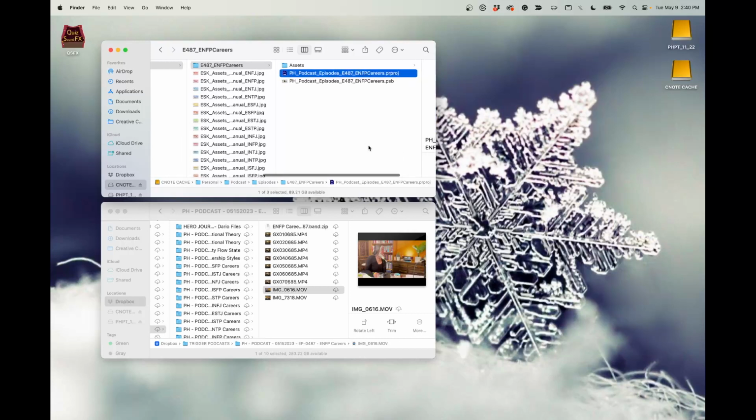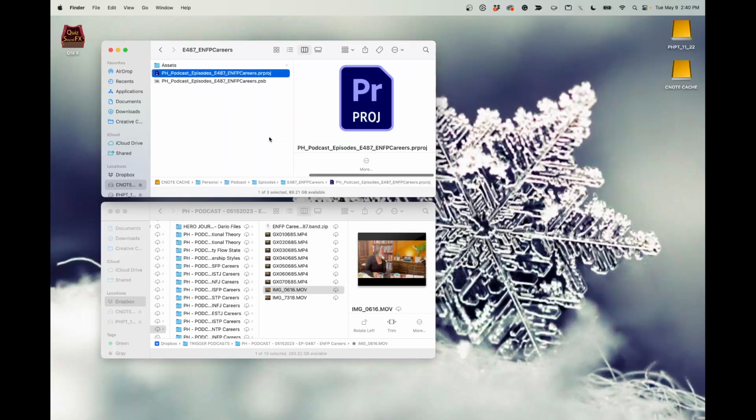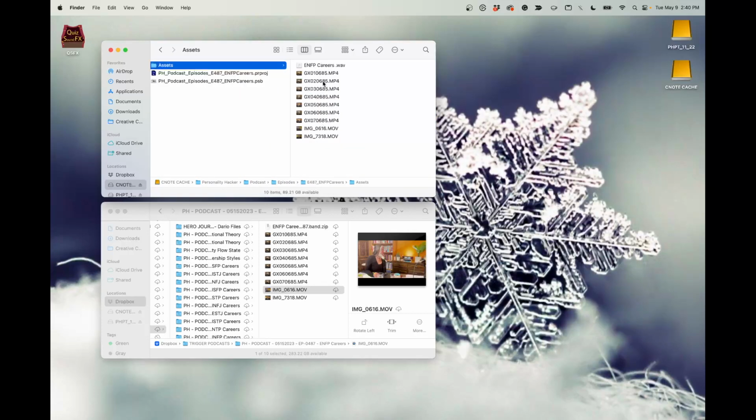So you can either work directly off of your laptop or desktop, or I recommend working off an external drive. Especially when I'm working for clients, I like to keep everything nice and separate. I've got my assets here. These are all of my files.